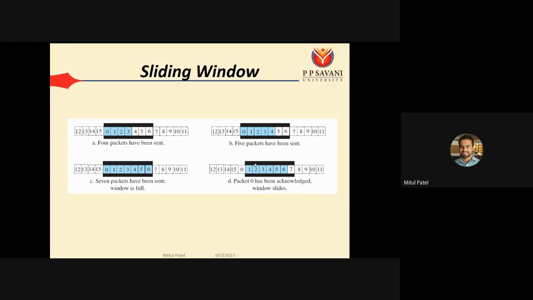Okay, so to understand the sliding window buffering, we require this concept. Suppose the 5th packet is sent, so it is also blue. The 6th packet is also sent and it is also blue. When can we say that the acknowledgement for packet 0 has arrived? If you have got the acknowledgement for packet 0, then we can say that your sliding window has moved. Earlier it started from 0, now it is going to start from 1.